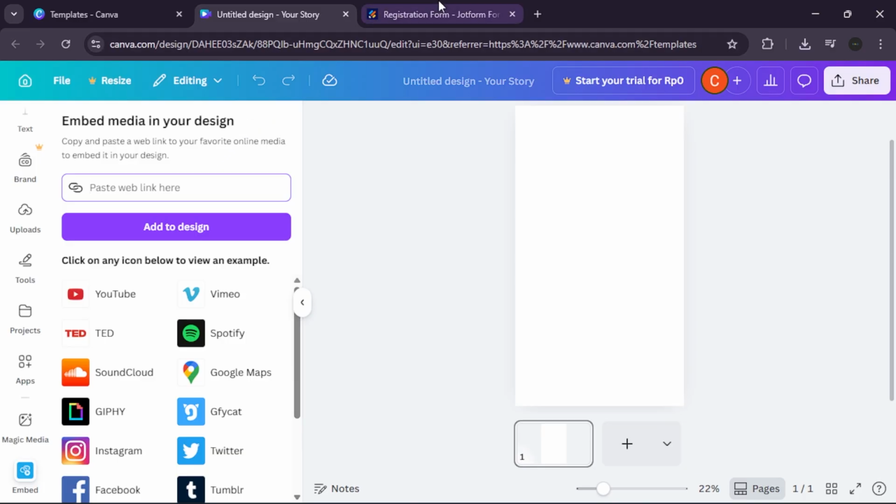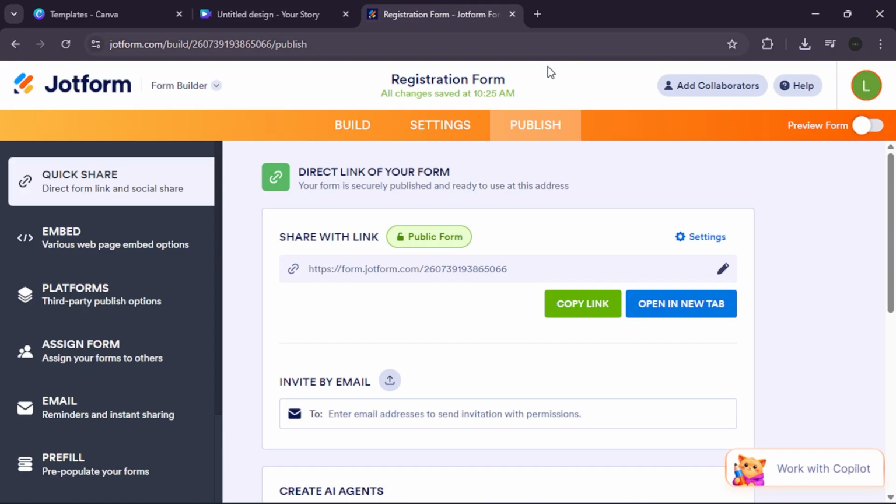Open your form in the JotForm form builder. After publishing your form, under the Quick Share section, find your direct link to your form and click the Copy Link button. Head back to Canva Embed.